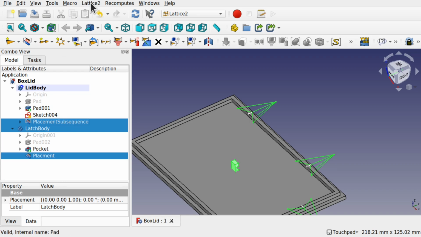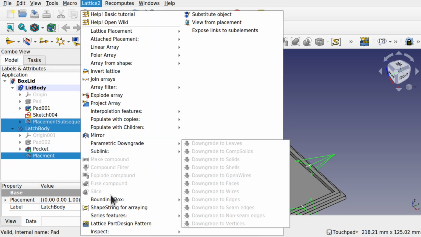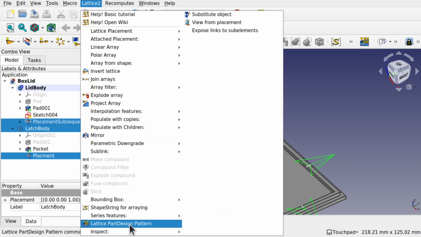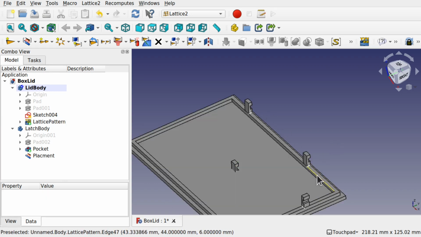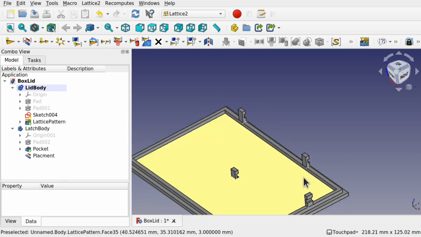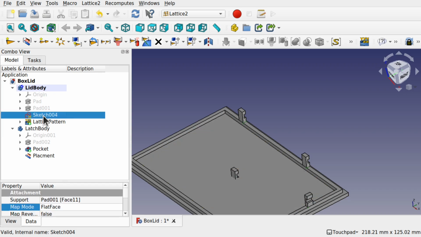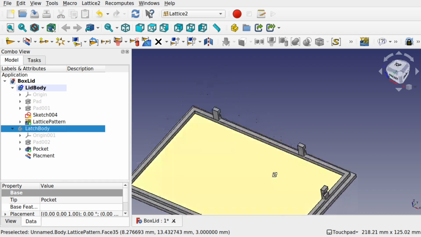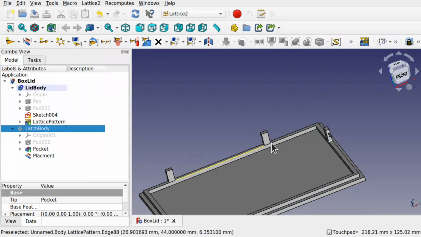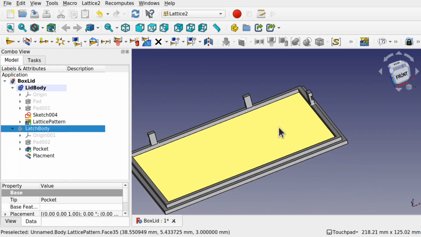Go up to Lattice 2 and then select Lattice Part Design Pattern. When we click that, you can see how those have been placed upon that edge, and the sketches there that they've been placed upon. We can hide that sketch if we want, and also we can hide this body. Let's press the spacebar because we don't need that. And those have been placed along that edge.